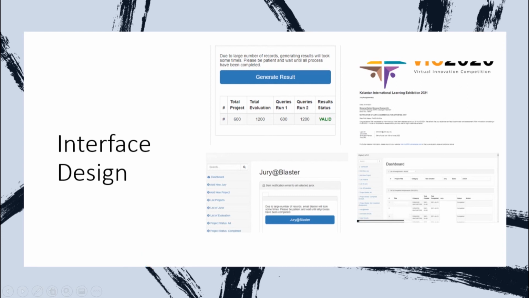And these are some of the interface designs for the jury management system. The first interface is the result generation, or generate result. This will be performed automatically after all the evaluation has been completed.